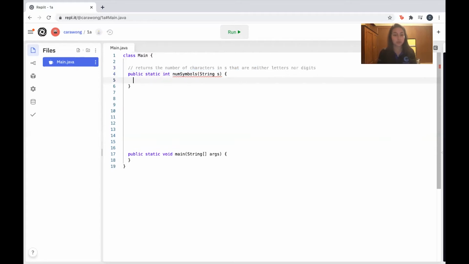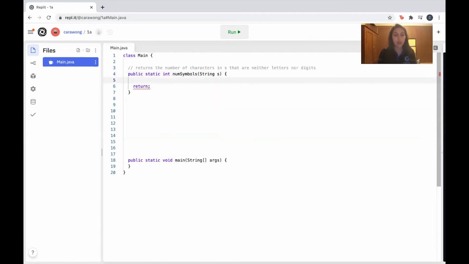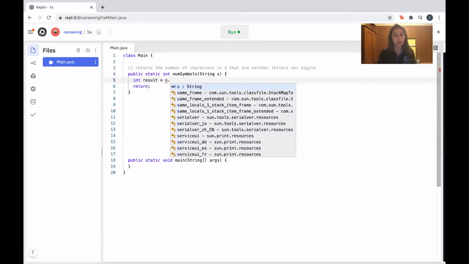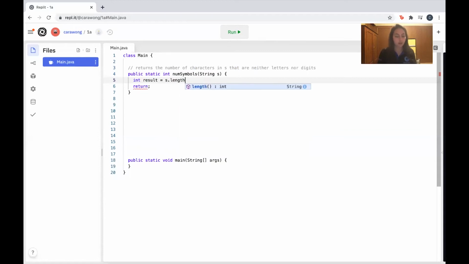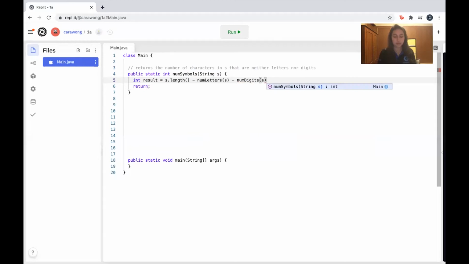So we know we need to return something, so I'm going to put a return statement in there so I remember that I need to return something. I'm going to store my results in a temporary variable called result to start off with. What I want to start with is the length of S. If you remember from our course, we put the variable that our string is stored in, then a dot, then access our length method and call that. Then we subtract off numLetters, which takes in a string parameter, and subtract off our digits as well, passing in S. To end the statement, I would add a semicolon.